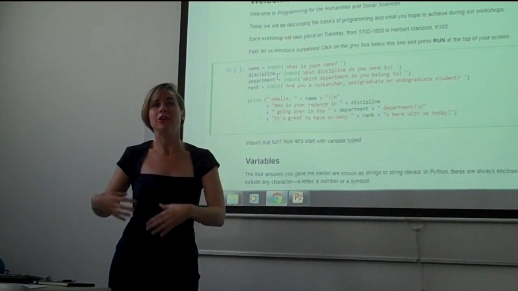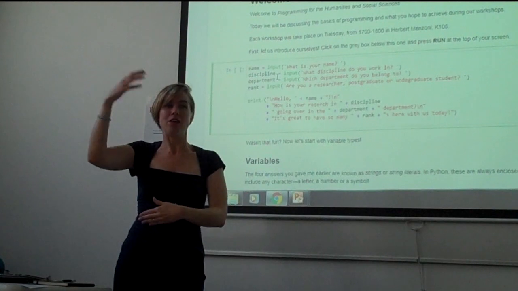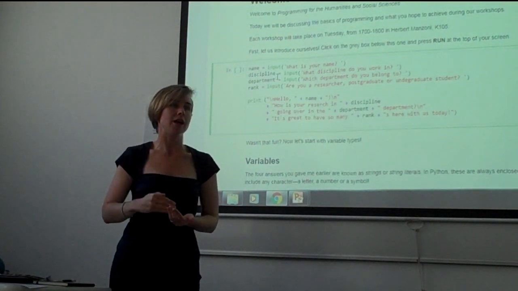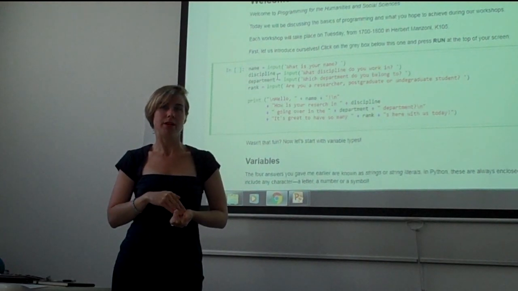If you try to run a later bit and you've not run the top bit, it won't have the information it needs to continue. It has to go line by line throughout it. Does that make sense to everybody?